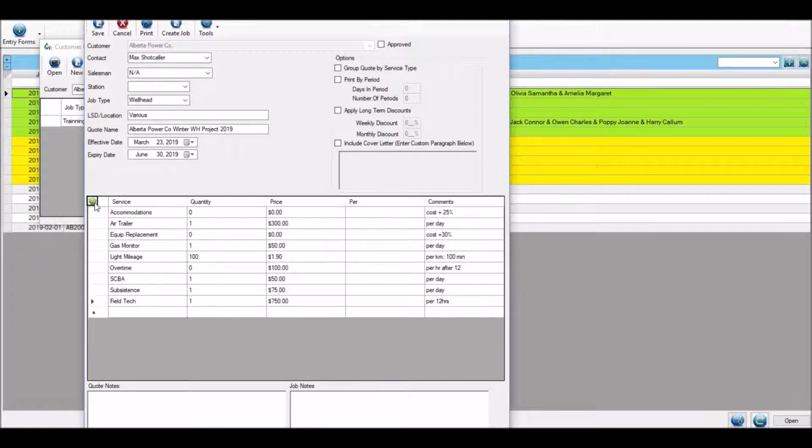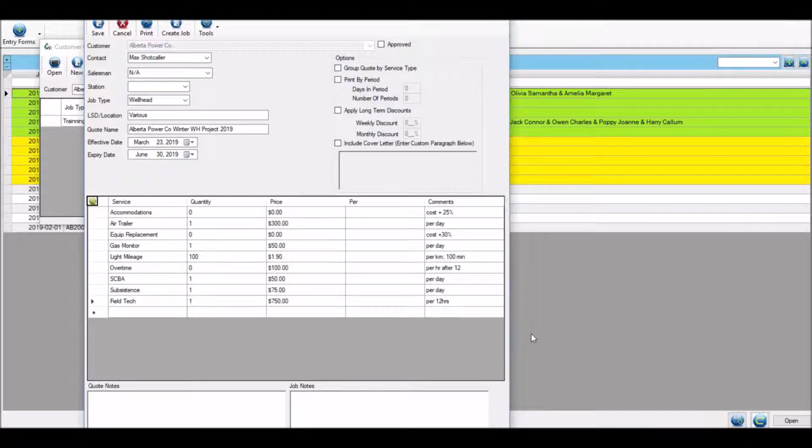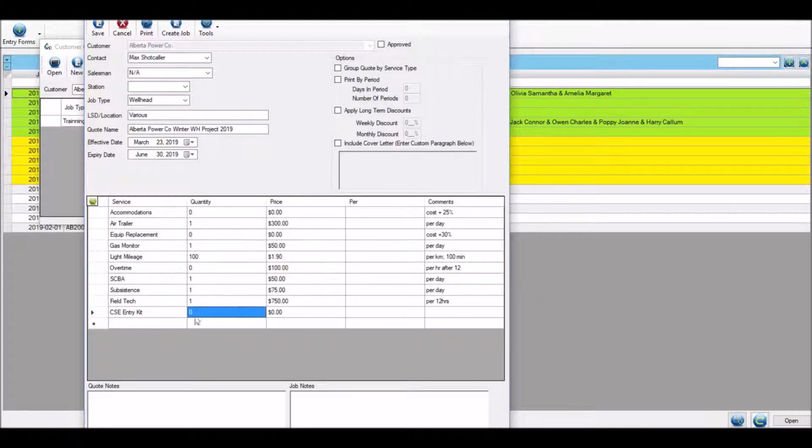Now I can, if I wanted, go in here and I can select, so maybe I need a CSE entry kit on this job. I'm going to actually select that. And you can see it brought it in. Now we must not have pricing for CSE entry kit in the system. So I'm going to say 1, and I'm going to say that piece of equipment is $45 per day. So you can see that I can make changes however I want to that.